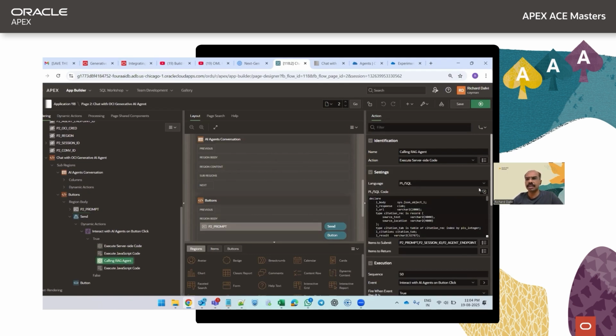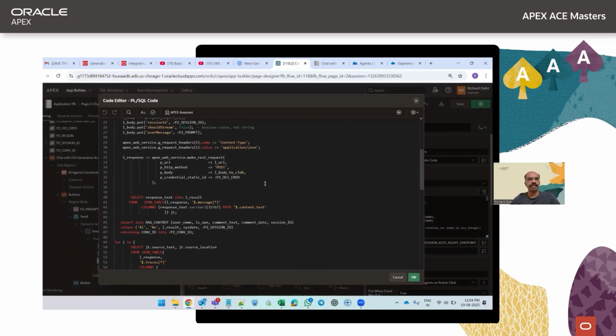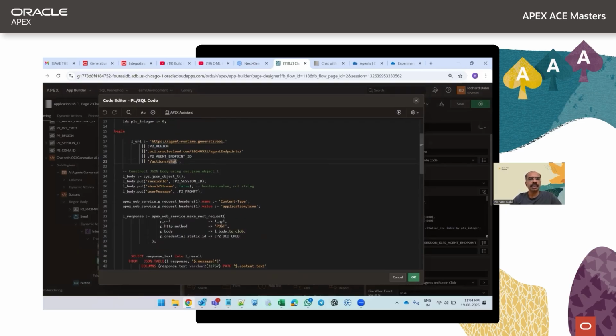The third main step, this is the main one, wherein we are going to do a web service request. We are going to call the web service, we are going to make a REST request. For the URL, which is the runtime generative AI URL, specifying the regions, endpoints, it's going to be a chat session, right? This is a post method, and we are going to pass the session ID, which we created first, along with the prompt, which is the question, right?